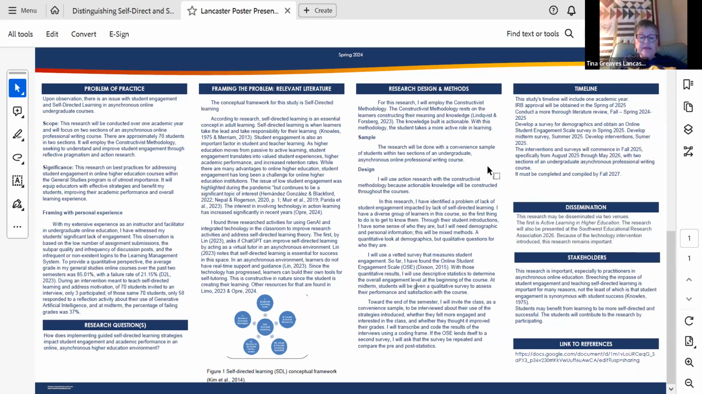So the research will be done with a convenient sample of students within 2 sections of my undergraduate professional writing course. I will use action research, and I will use a vetted survey that measures student engagement, which is called the Online Student Engagement Scale. But first of all, I learned this semester that I need to know more about my learners. So I'm going to develop a Qualtrics survey to not only get their demographics, especially their age, where they are in school, and what they most like about getting their degree.